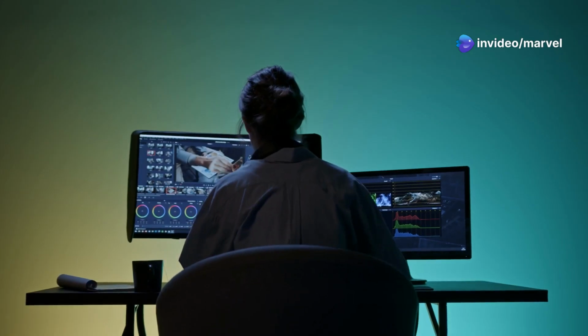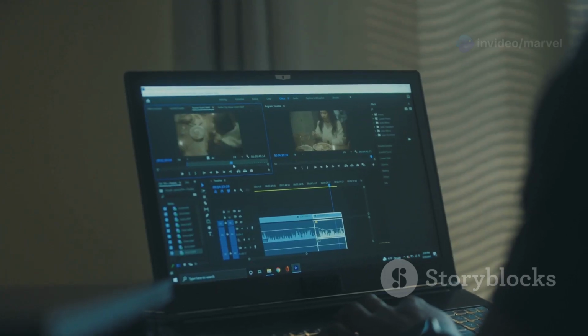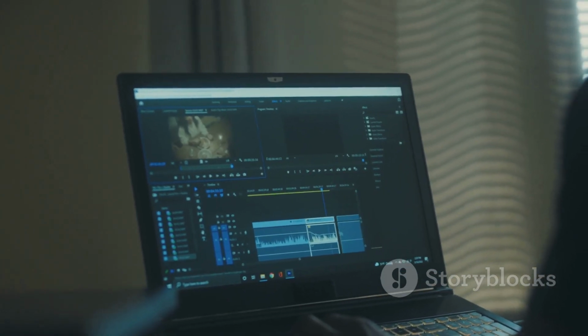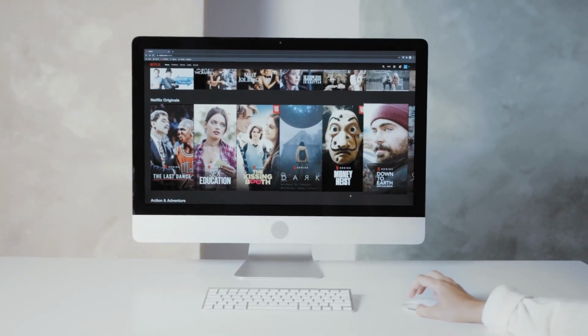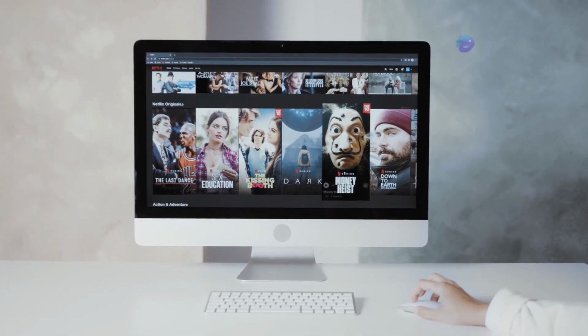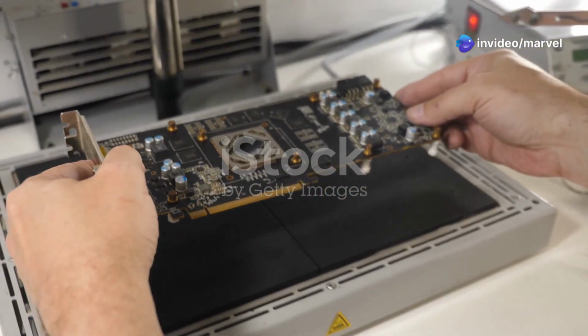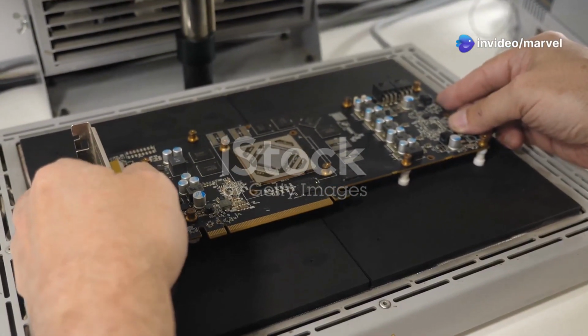Importing your video footage is the next step. Look for an import button or option within the software. This will allow you to browse your computer for the video files you want to edit. Select the desired files and import them into the software's media library.